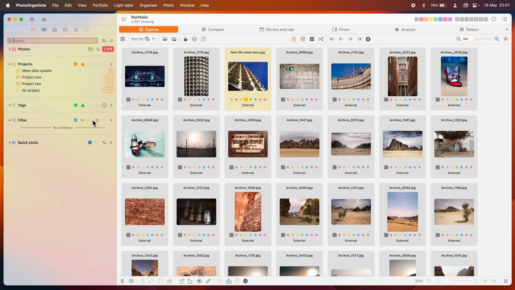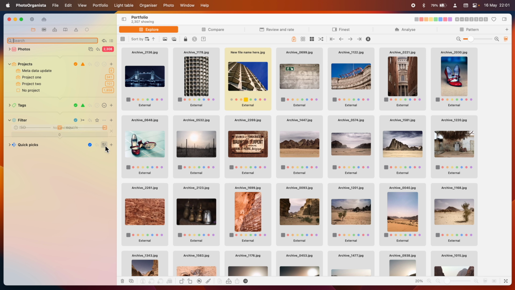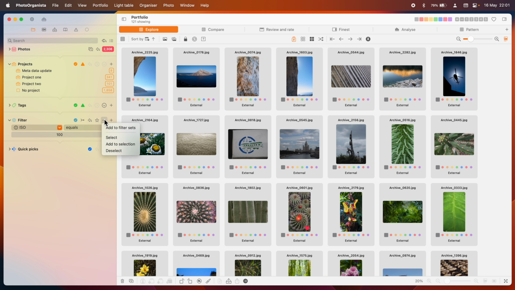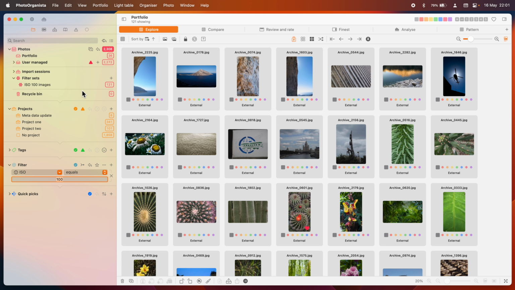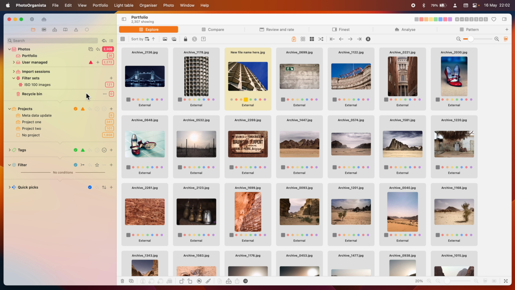Now, a final use of filters is to create what we call a filter set. Let's create a basic filter to illustrate this. I'm going to come to the context menu here, add to filter sets, and give it a name. Now, if we go up into the photos area of the organizer here, you'll now see it's appeared under photo sets. I can now use this as an initial start point when selecting images from my library.